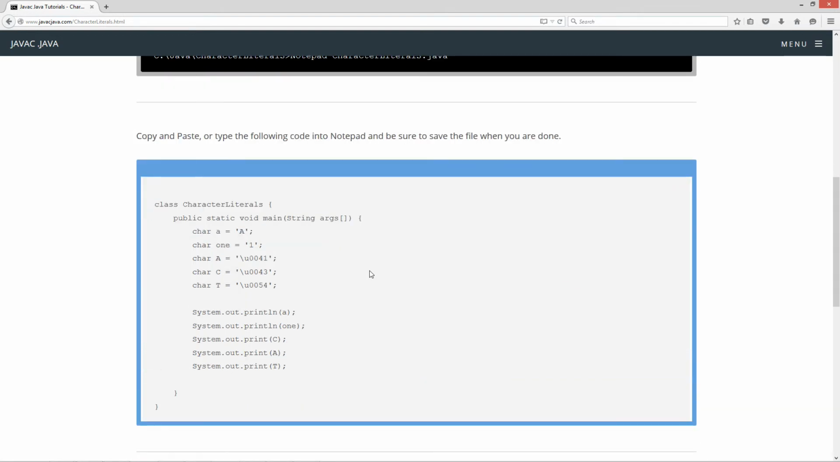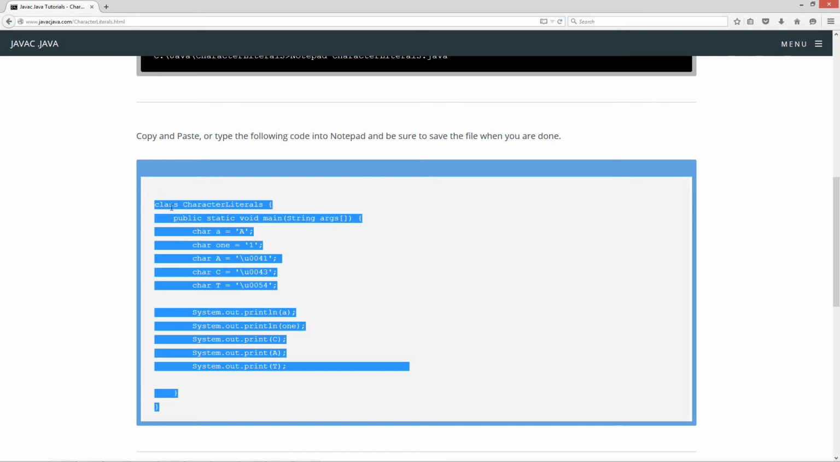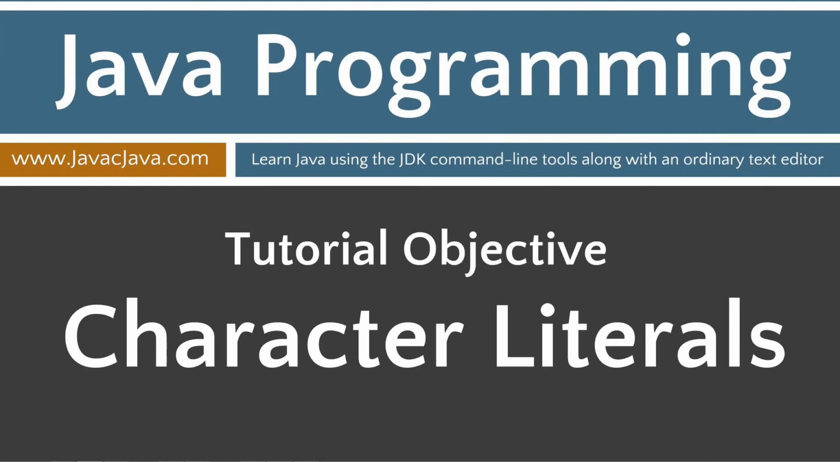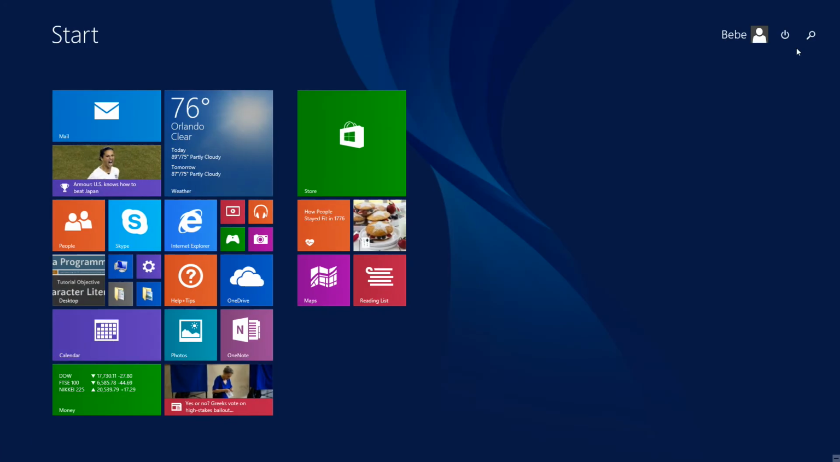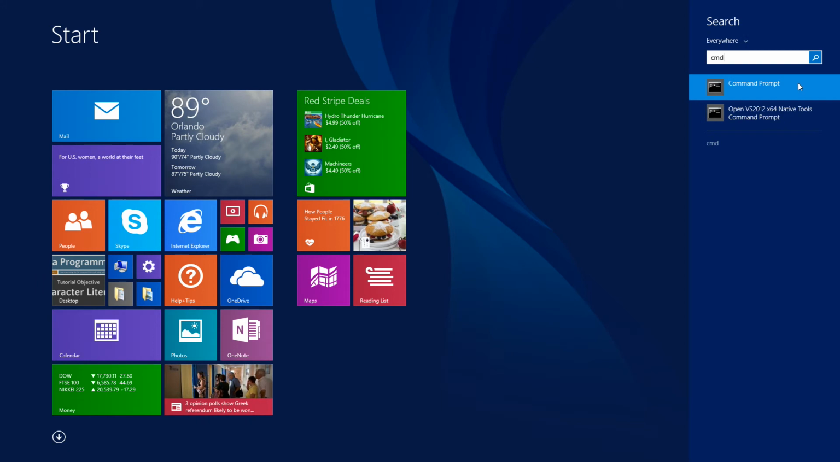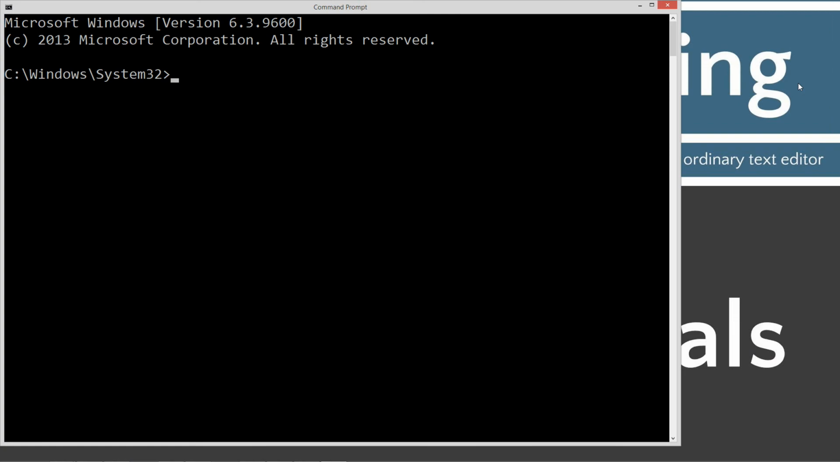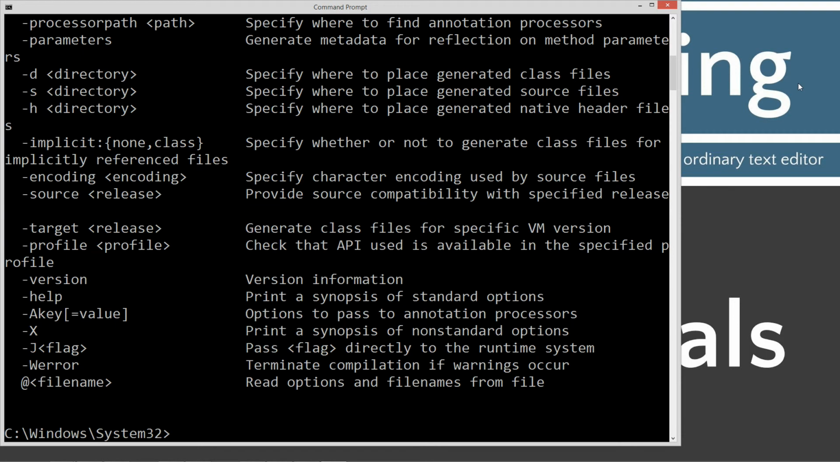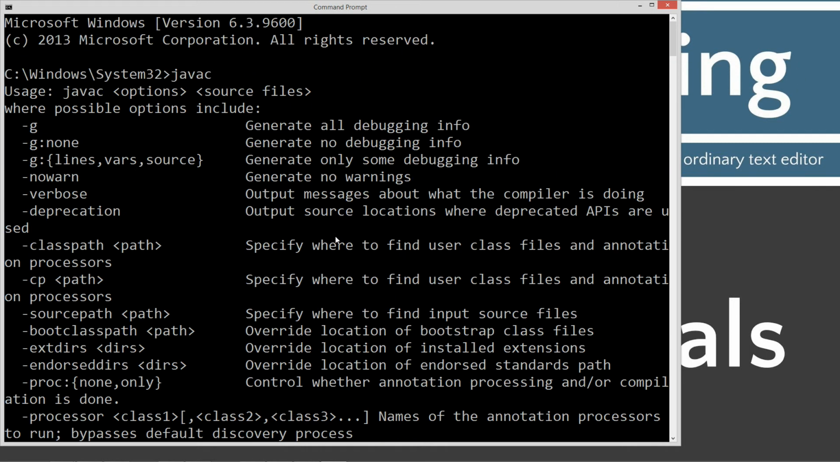Okay, we're ready to go ahead and do a short little program here. There's not a whole lot to character literals. We'll go ahead and pull that off screen, go to start, search, type in CMD. If you're running Windows 7 or earlier, you can go to start, run, type in CMD. We'll type in javac, press enter.